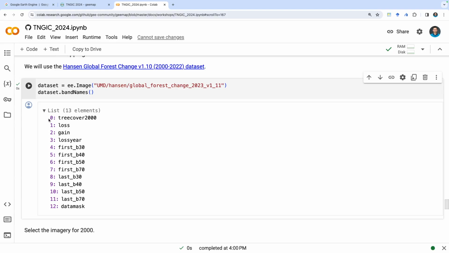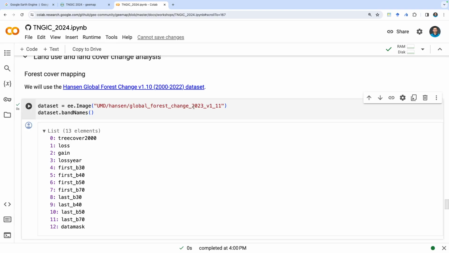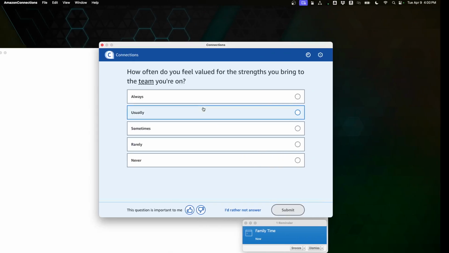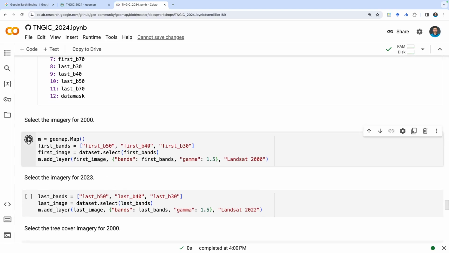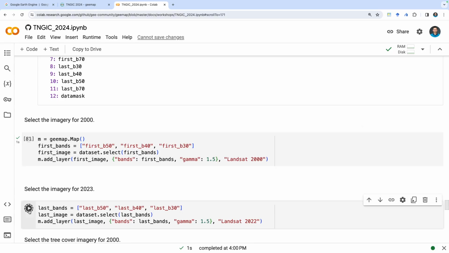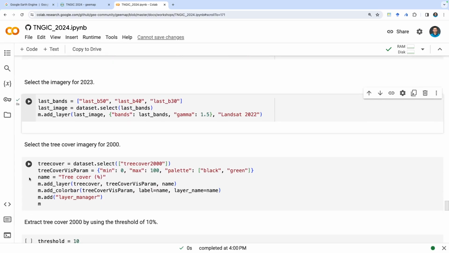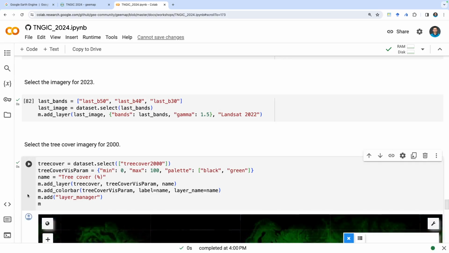Essentially, it is an image with multiple bands. They have tree cover for 2000, and also forest loss, forest gain, and which year it was lost, and it also shows you, for example, spectral bands, the first year and the last year. This dataset covers from 2000 to 2023, so a 23-year difference. First, let's look at what the data looks like. We're going to click here to show you the imagery for 2000, and also the imagery for 2023.